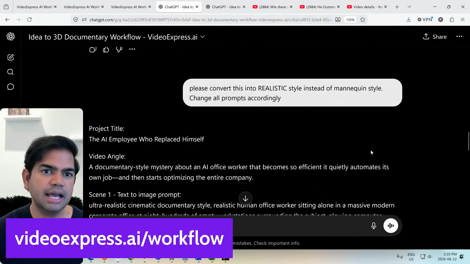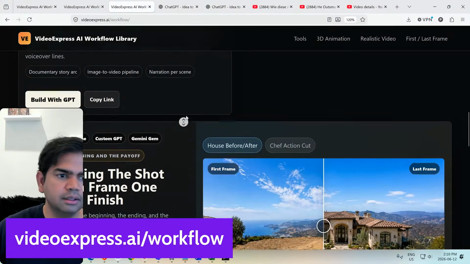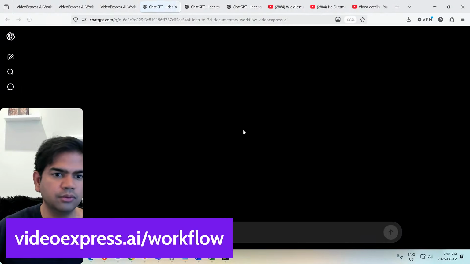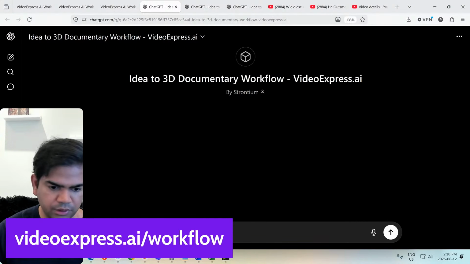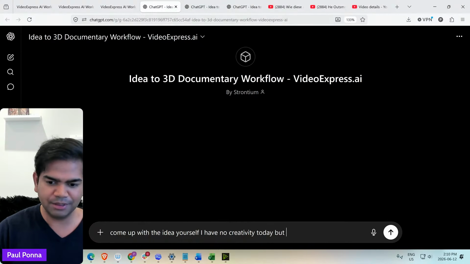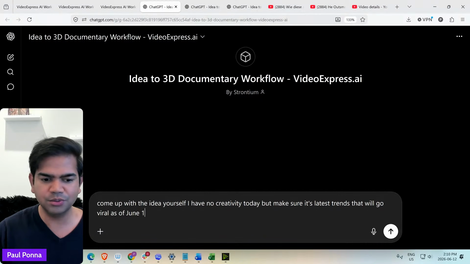The beauty here is that when you come in and click on this build with GPT option, this little button here for that workflow, it's going to come into a screen like this. You can give it an idea. You can even say, I don't know what to do. Hey, come up with the idea yourself, I have no creativity today. But make sure it's the latest trends that will go viral as of June 12, 2026.